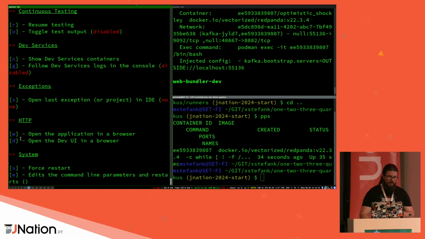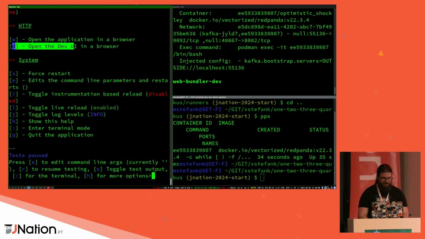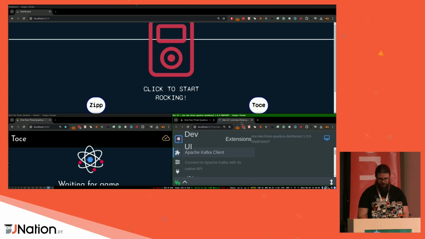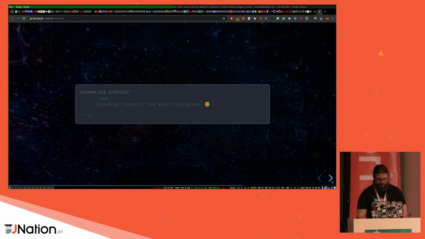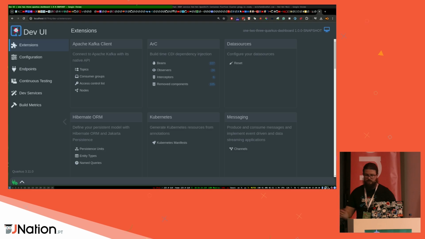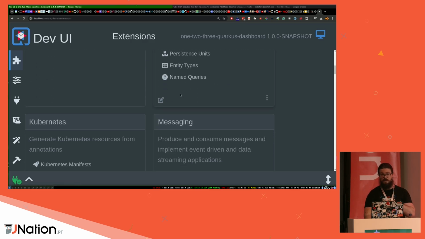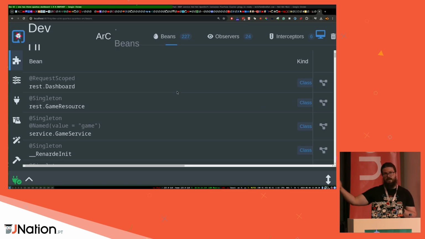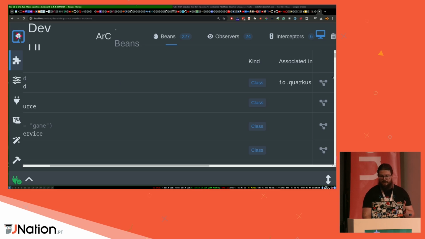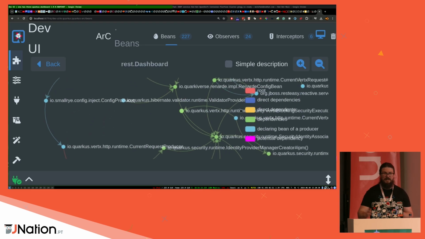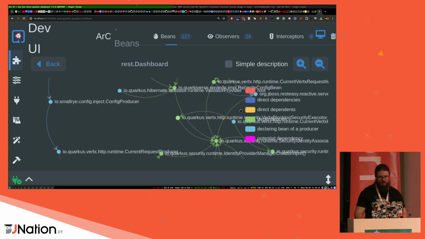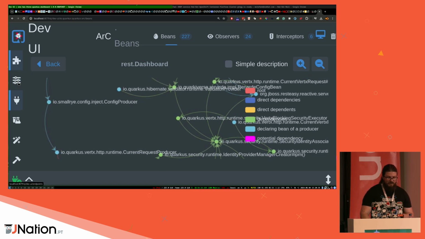And also, I want to really quickly show this devUI. So if I press D inside this terminal, it will open a new browser window where you can basically have graphical insight into your application. Any extension can get any information that they want into this. So for instance, in Arc, the CDI implementation, the dependency injection framework, we can list all the beans that I have inside that application. I can click this button to see the nice graphical representation of how my dependency tree looks. You can also, for instance, change the configuration.